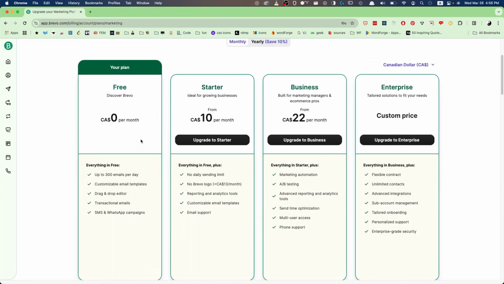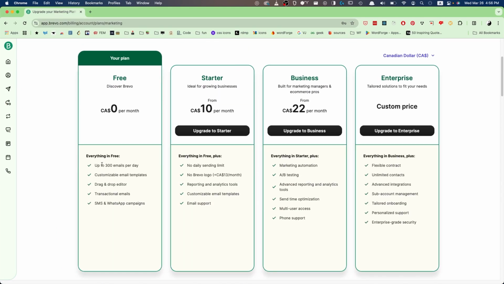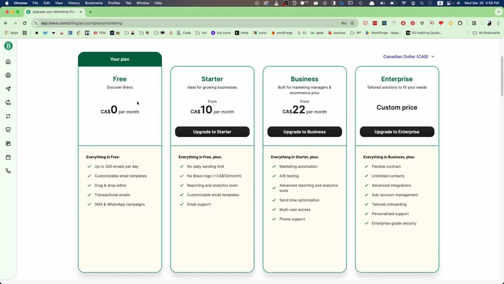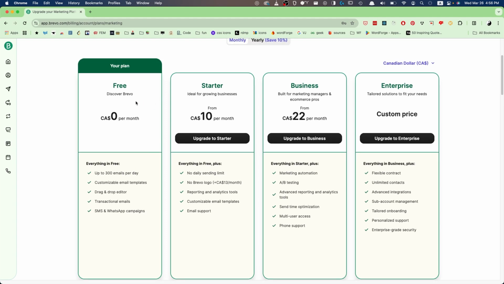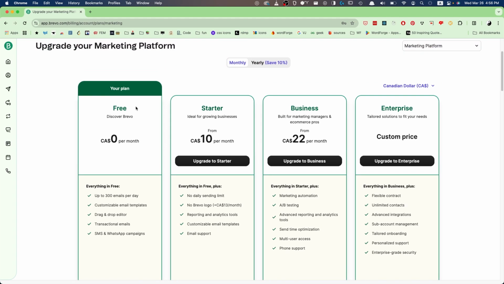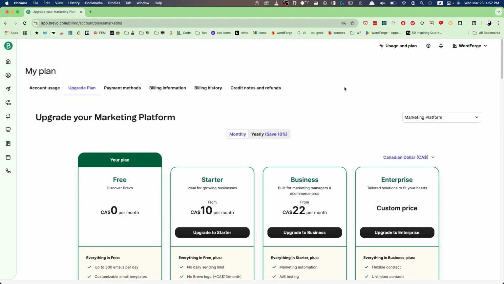They have a pretty attractive free tier. If you're sending fewer than 300 emails per day, you can opt for the free tier of Brevo, and I think it's quite effective. You can programmatically use a server to dispatch email notifications to your users. And this is how you set everything up.